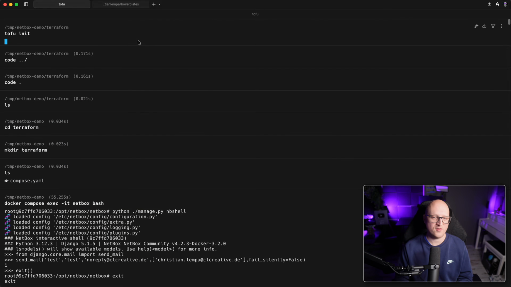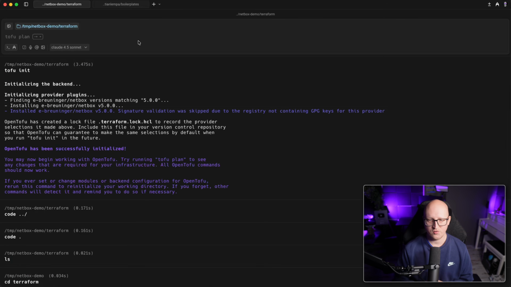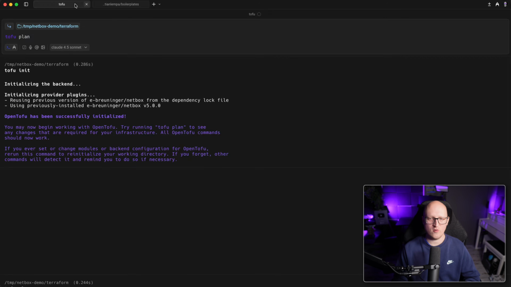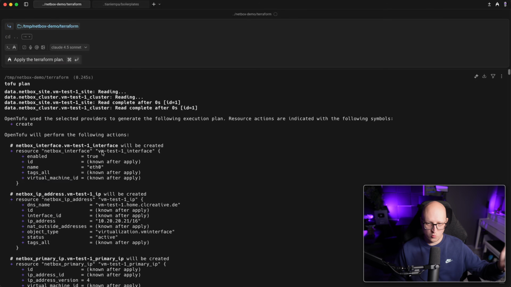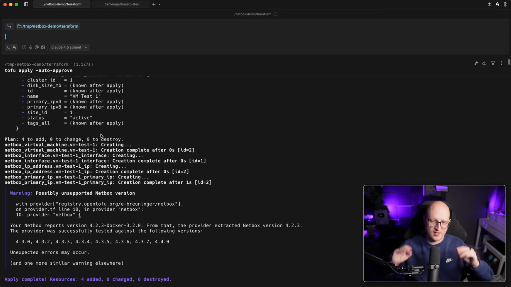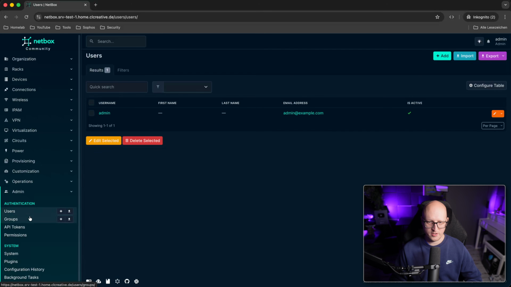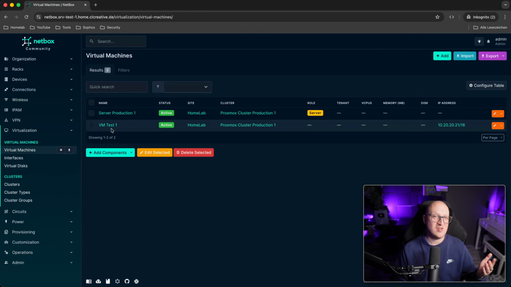So now, one thing, we just have to go in here and say tofu or Terraform init, depending on what tool you're using for Terraform automation. So this installs the Bräuninger Netbox provider. And then when I now execute tofu plan, you can see what resources would be created here. Let's just do an apply auto approve. So then it's automatically creating the resources. And if we go back and go to virtualization, virtual machines, here's our VM test 1.